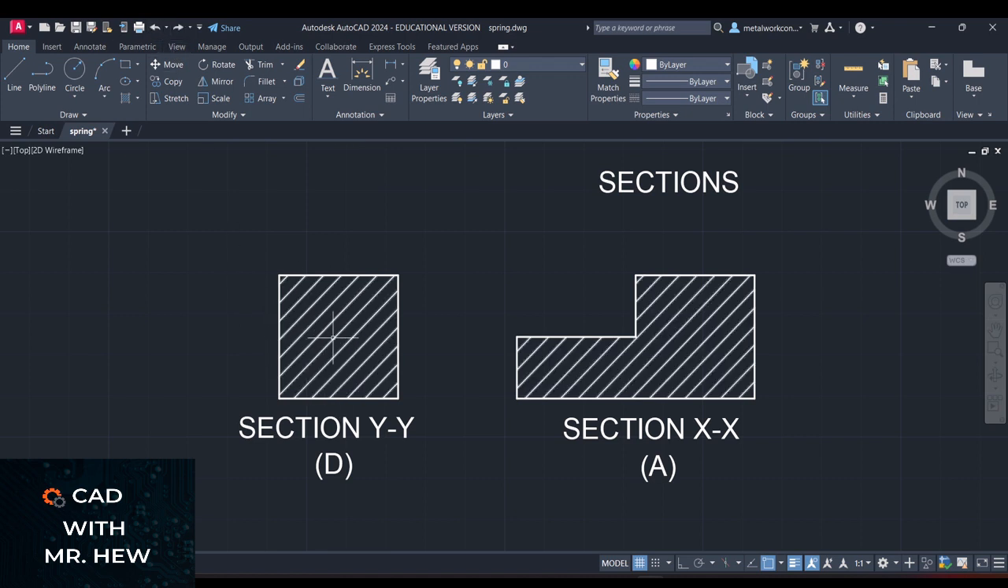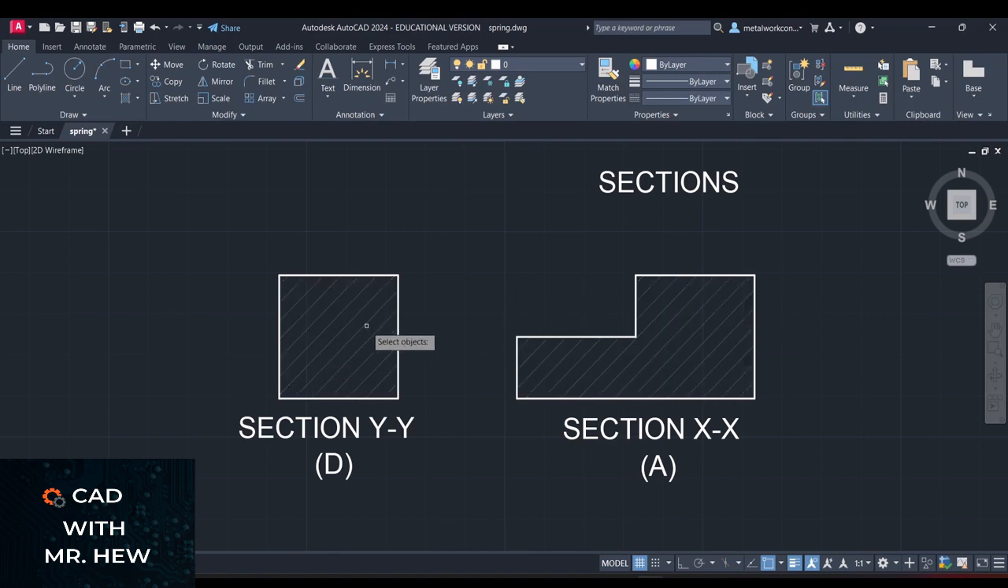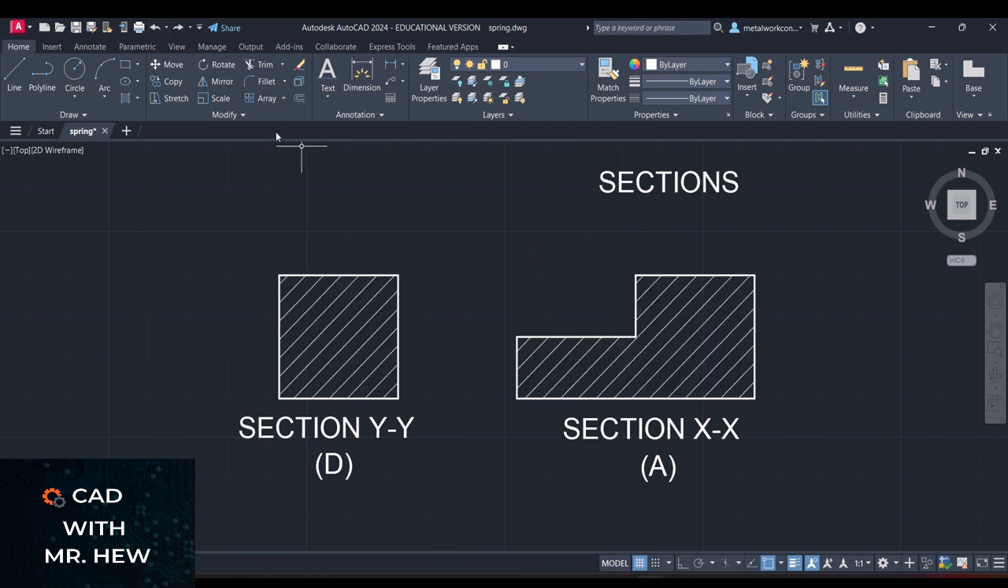Okay, let me show you again. I'm going to remove the section on the left. If I try to erase it, both of them are going to be erased. See, look, enter. So I'm going to undo it. What I'm going to do is trim. I want this one, enter, and now I have it removed.